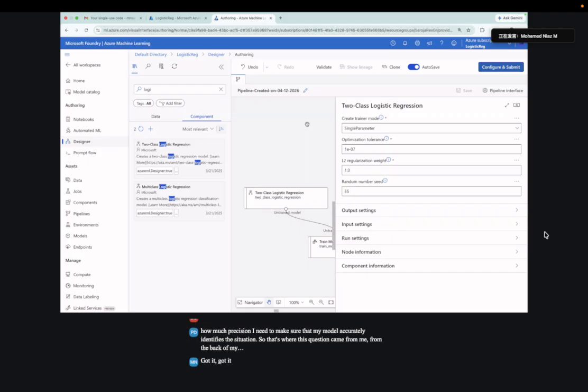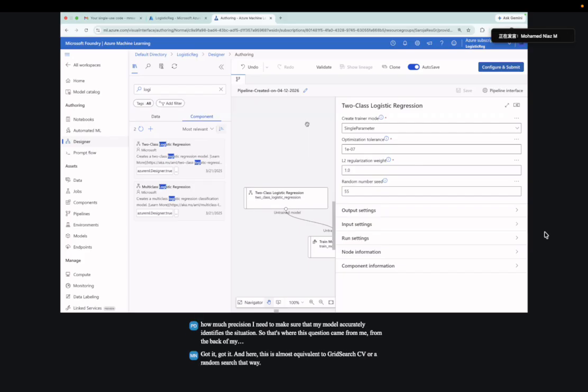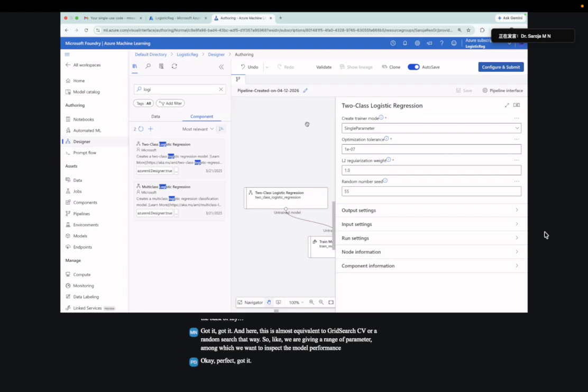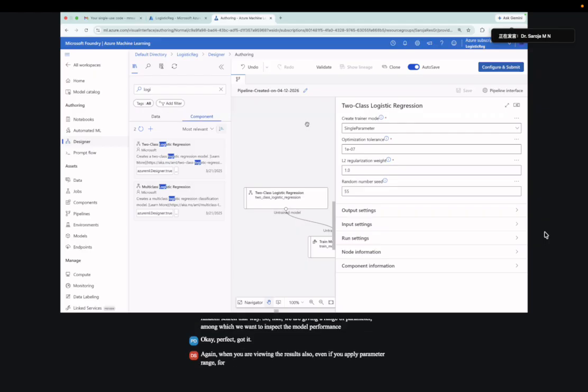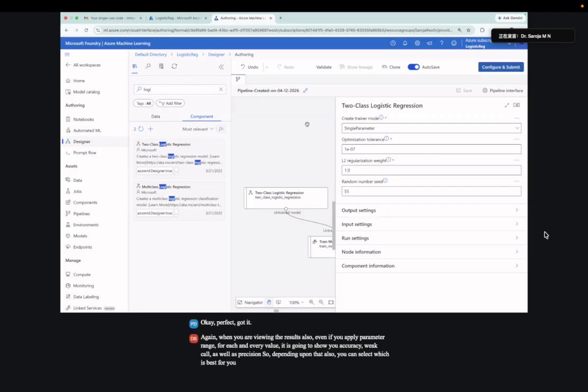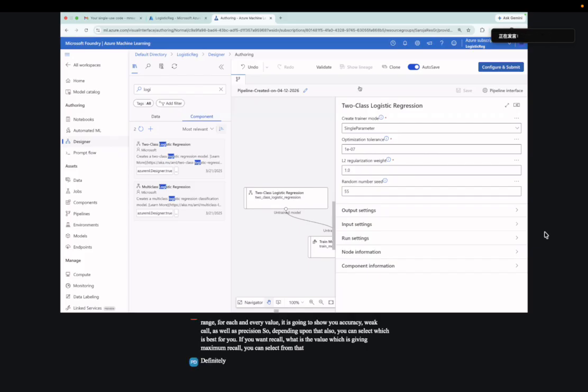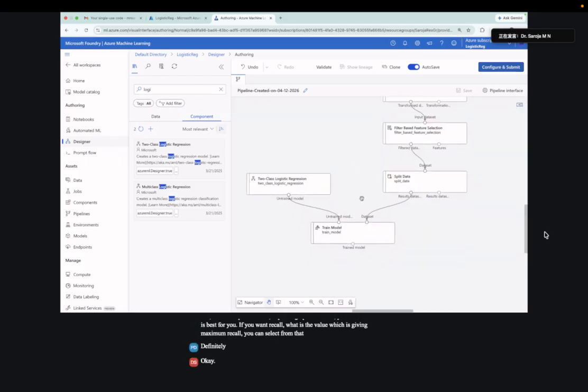Got it. And here, this is almost equivalent to grid search CV or a random search. We are giving a range of parameters among which we want to inspect the model performance. Okay, perfect. Again, when you are viewing the results, even if you apply a parameter range, for each and every value it is going to show you accuracy, recall, as well as precision. Depending upon that, you can select which is best for you. If you want recall, you can select the value which gives maximum recall. Definitely. Thank you.